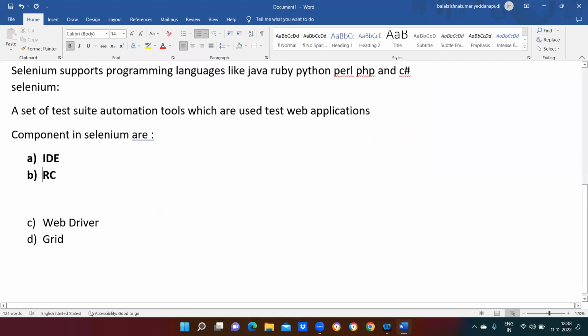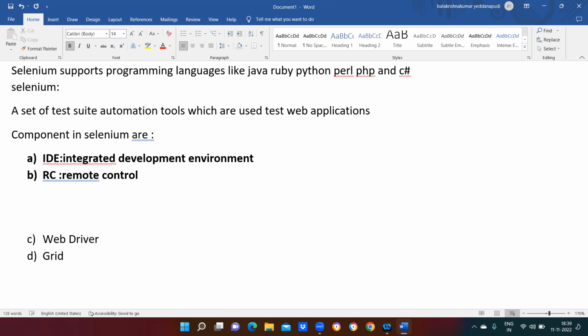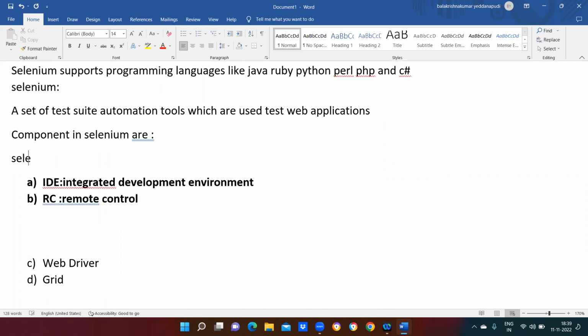Now, IDE is nothing but integrated development environment. RC we call a remote control. These two come under Selenium 1.0, and these two come under Selenium 2.0. Selenium 3.0 is also there. Both are the same, but different components are there.